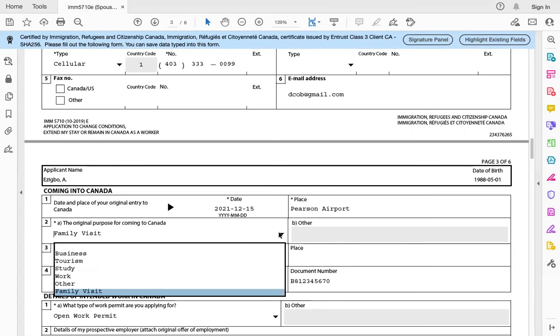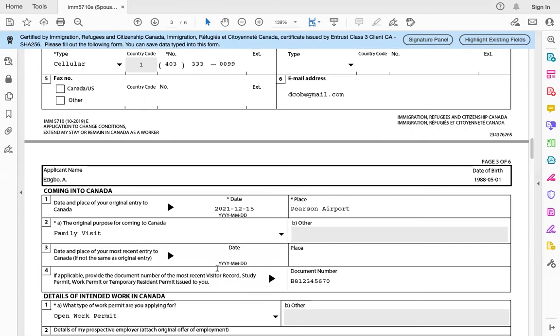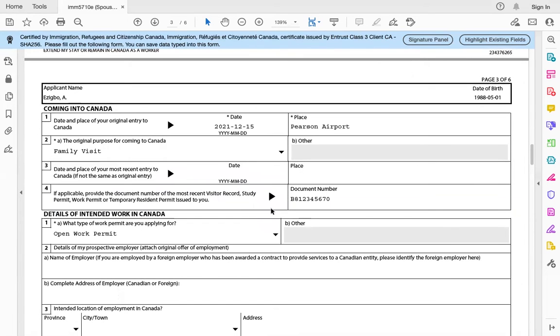There is a drop-down menu here so you can choose what fits you. For this demo, we are using family visit. Then you're going to provide your document number. It says, if applicable, provide the document number of the most recent visitor record, study permit, work permit, or temporary resident permit issued to you. So you can check that document that you have, your study permit, your work permit, or your visitor visa record, and get that information. Again, this is just a demo number. It's not going to look exactly like this, but similar, and that's the information you're going to put right here.